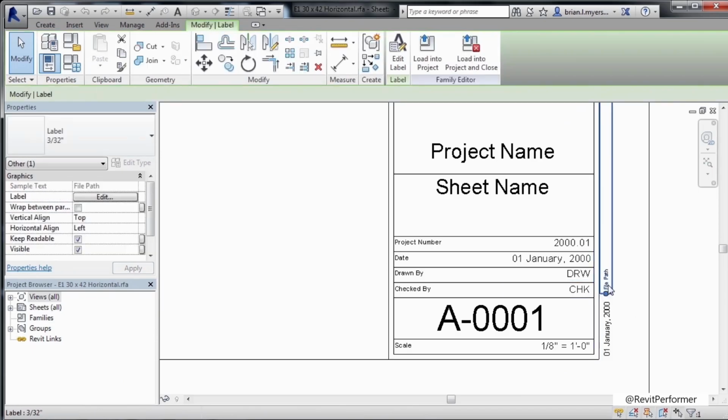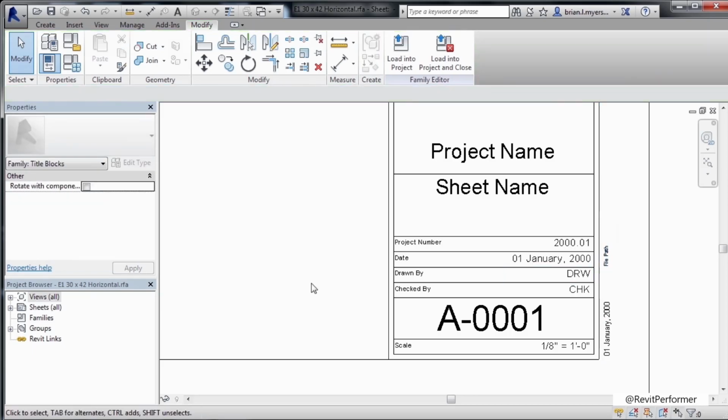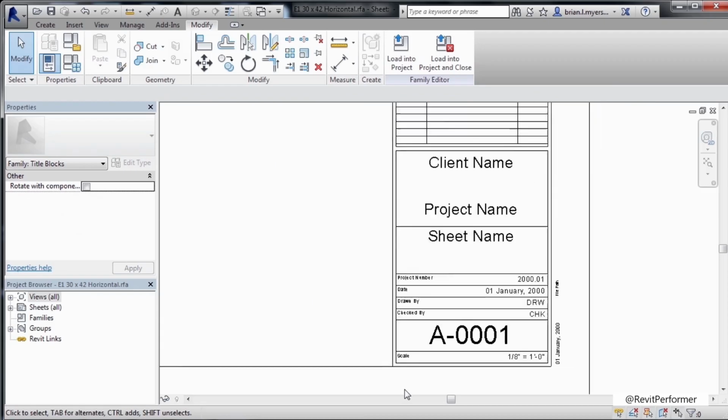I'll also point out that if we needed to move any of the information, because like in this case, my file path looked like it was pretty close to my date, I could always select on the file path and then either move it to a new location or use the arrow keys on my keyboard to just nudge it to a more appropriate spot. If we needed to add lines to this title block, we could do that as well.